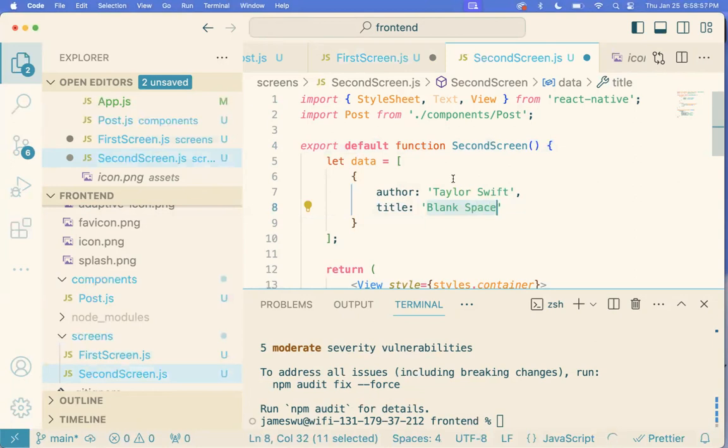So anyone have a song that they want to put here for the second screen? Just one song. Okay. James, do you have a song? You're very creative with it before. Home Depot song. Who's the author? Home Depot. Okay. I don't know. Okay, nice.